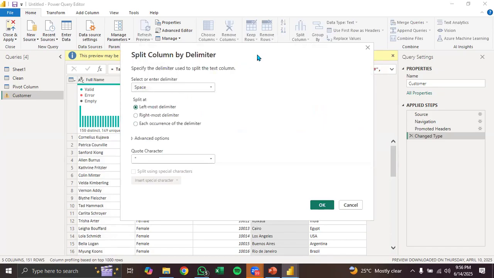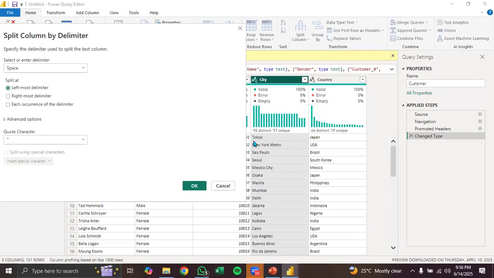Now, let me explain this. I said leftmost, meaning the first space that it can find from the left-hand side, starting from the N. That means I'm going to have New standing alone, and then York Metro in another column. That's what leftmost means. It's going to look for that delimiter from the left-hand side, and once it finds it, any text coming before it is split separately from the other text.